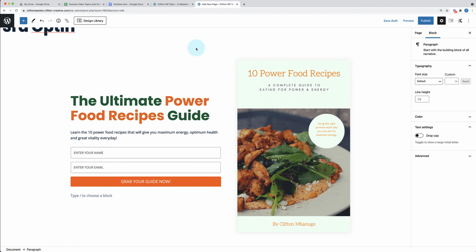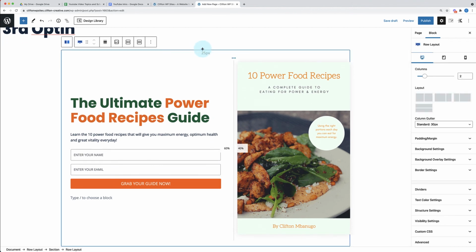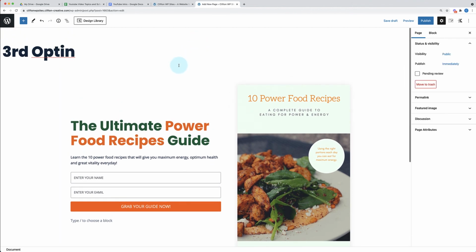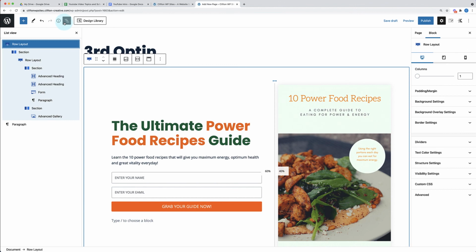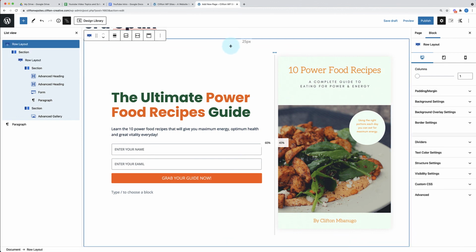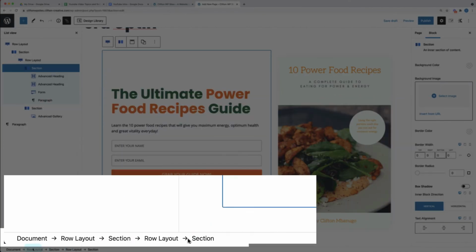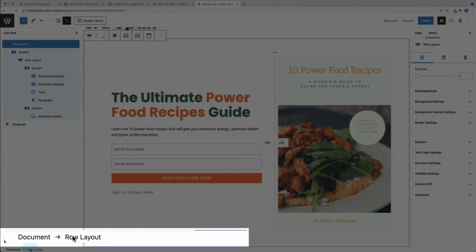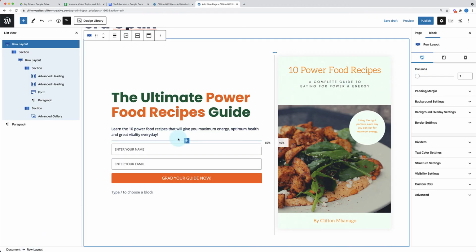So now we need to add the background and the overlap. So here's how we're going to do it. Now, when you select that outermost layer, you can do that by going to the tree, selecting the outermost layer. Another way to do that is if you're clicking around here, click anywhere, and then at the bottom here in the breadcrumbs, select the outermost layer by selecting the first row layout, and then you've got it. So what we want to do here is we're going to do a background overlay.